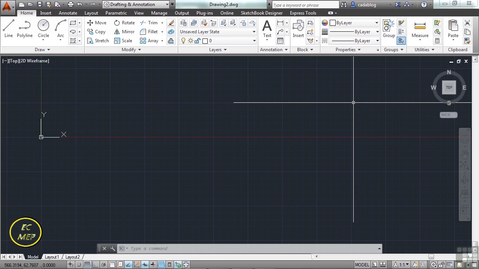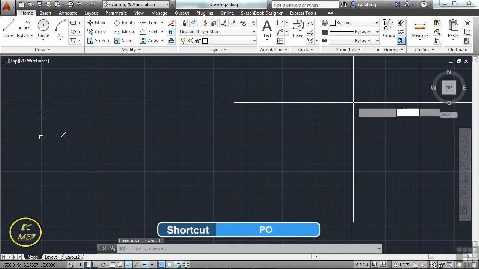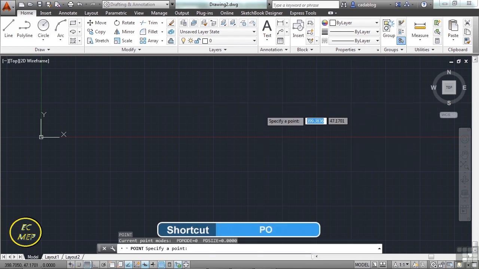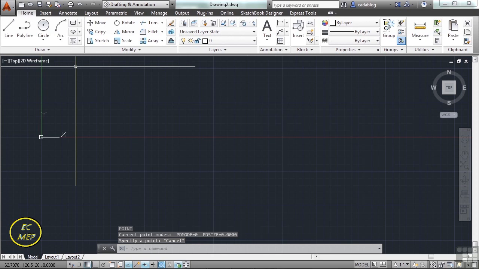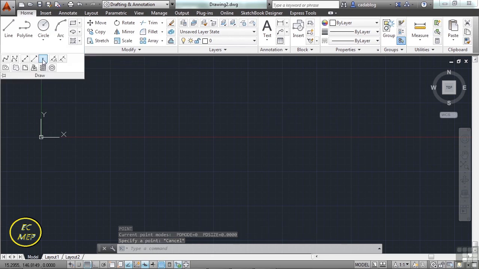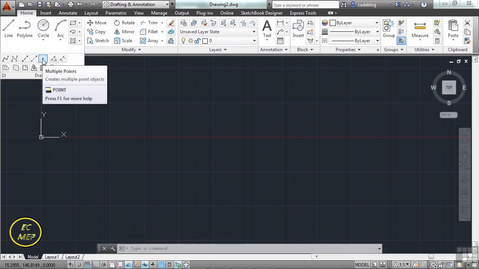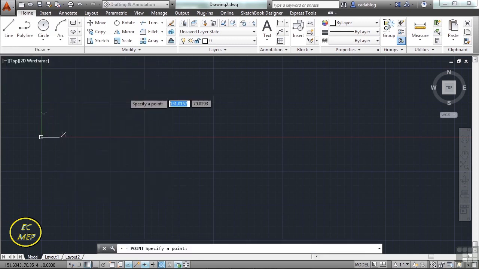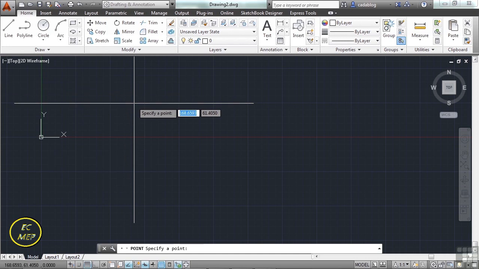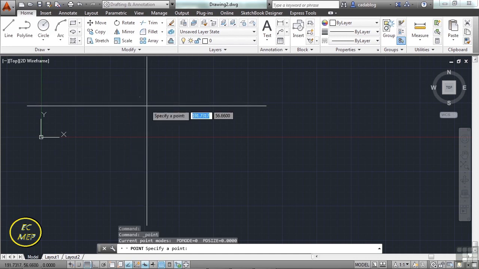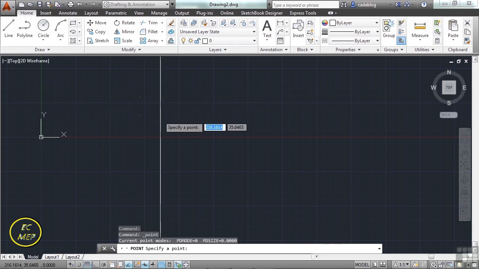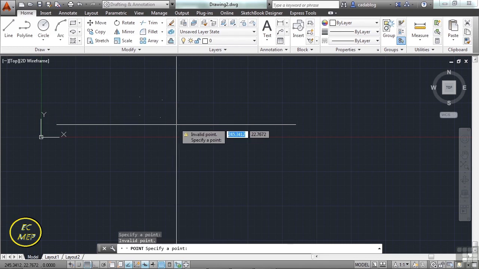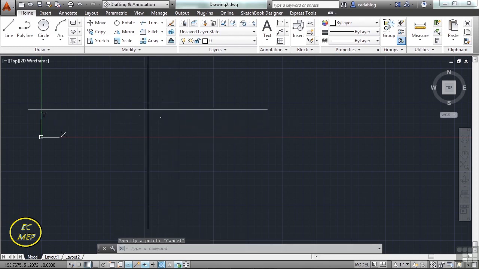So let's draw some points. The command is POINT, or just PO for point. You can also find it in the Draw panel of the Home tab in the ribbon. And you can draw points or multiple points. So once the command is started, you can enter in the coordinates if you know what they are, or you can just pick on your screen. When finished, just press Escape.